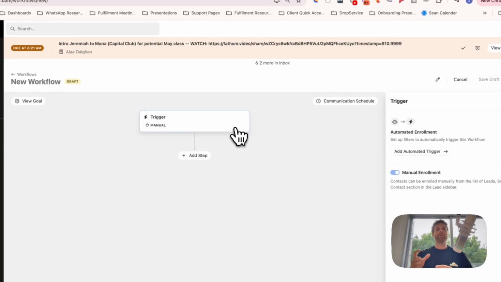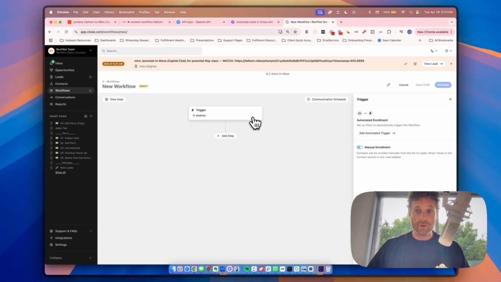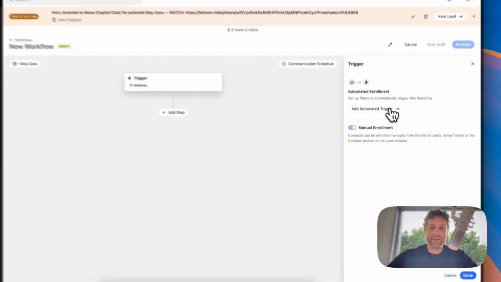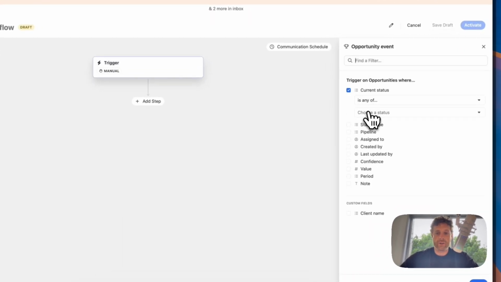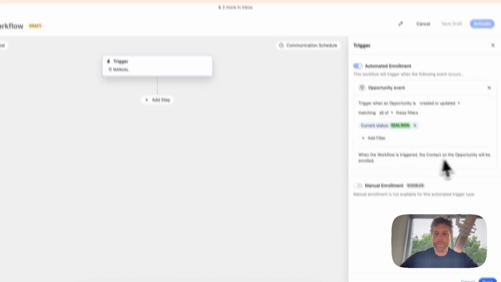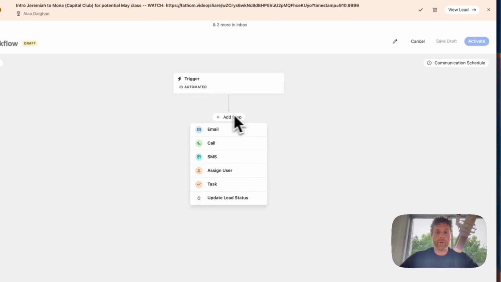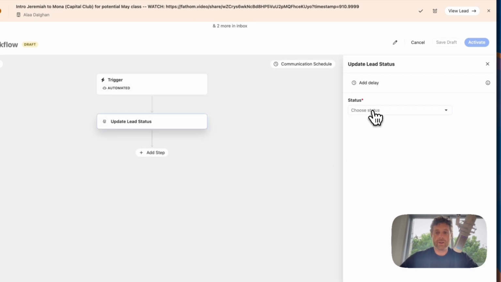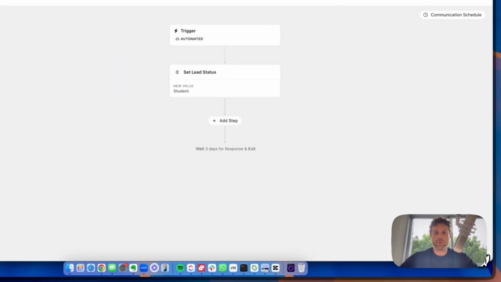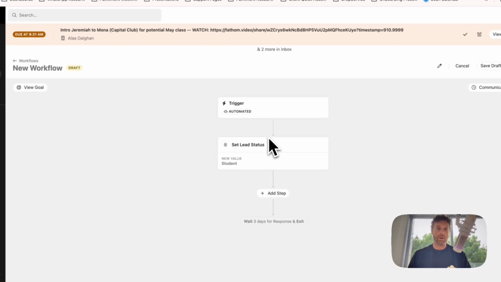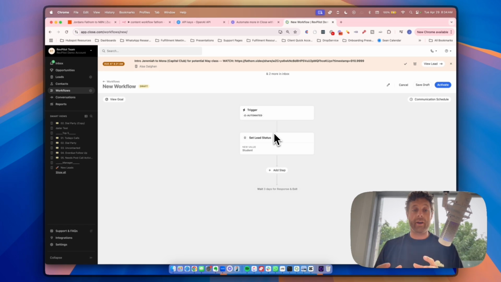Now, this is only for sending emails, text messages, scheduling tasks, or changing a lead status. Let's use that example again, where opportunity event current status is any of deal one. We'll click done here. And then the next step, let's say we want to update the lead status to customer, or in this case, student. Okay. So we just click done. And now it is going to make sure that when that opportunity is converted to one, it updates the lead status. Previously, we had to do all of this through something like Zapier.